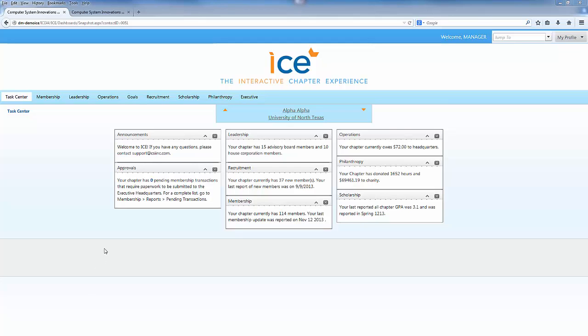ICE can be customized to fit your organization's brand. Most clients rename ICE to make it more unique and identifiable to their members. Logos and styling are set by the national organization and are applied to all chapter ICE pages.